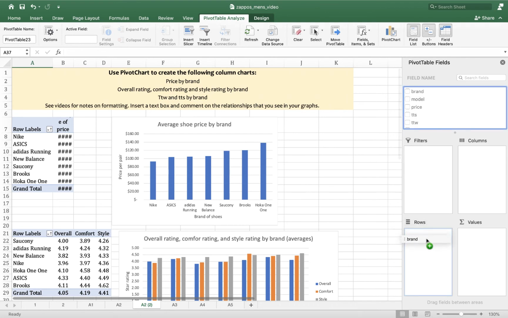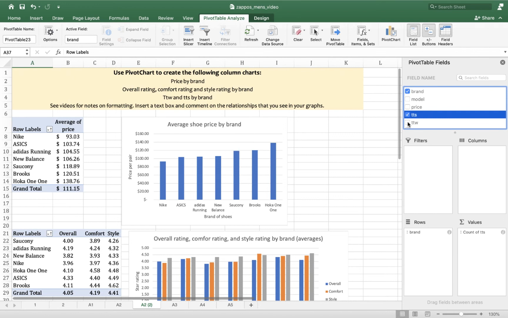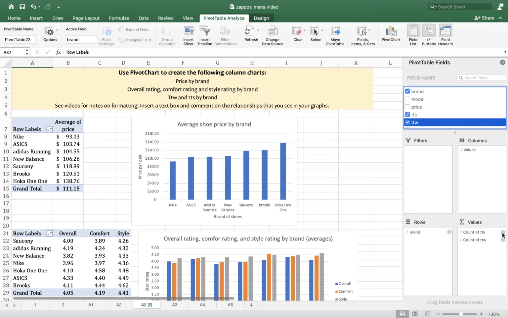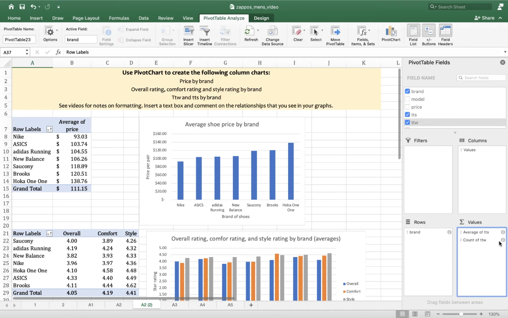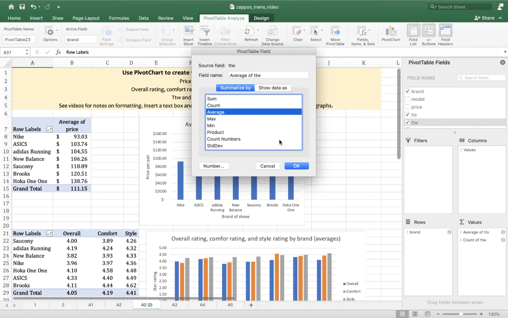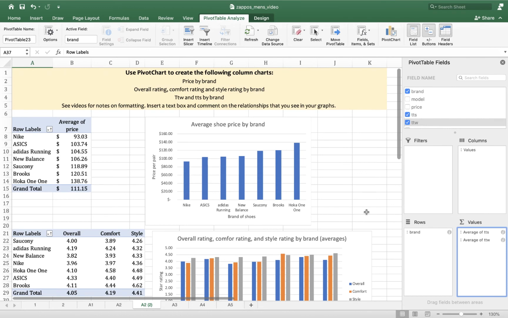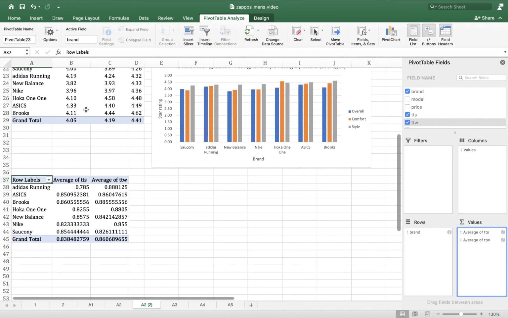So I'm going to put brand in my rows, and then I'm going to click true to size and true to width. Again, you have got to change it to average. Seriously, I swear, I promise, if you don't have it on average, you're going to screw it all up. It's going to all be less right than you want it to be.